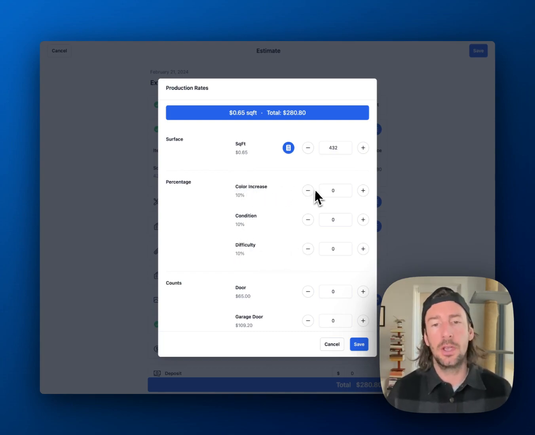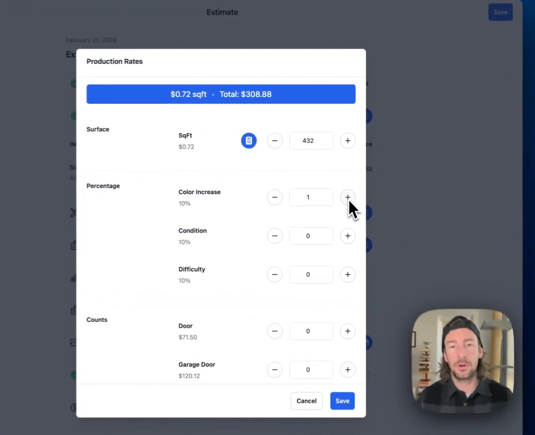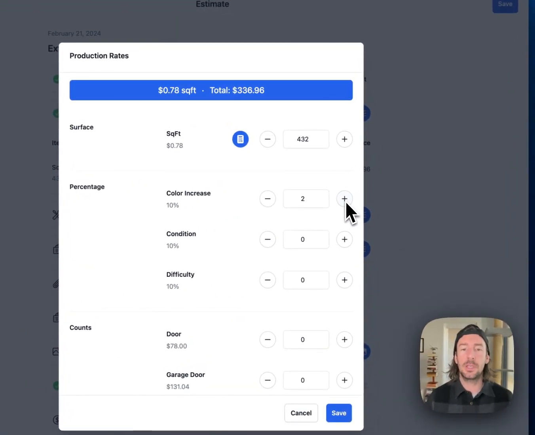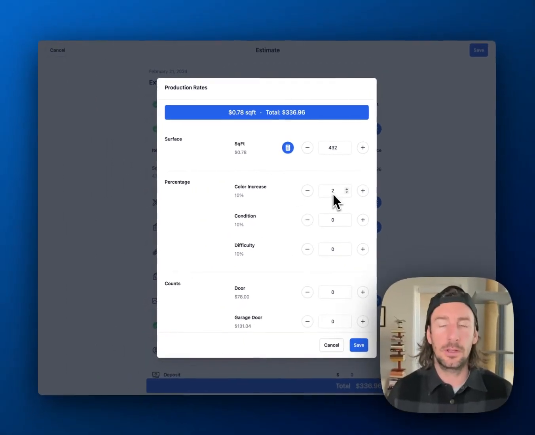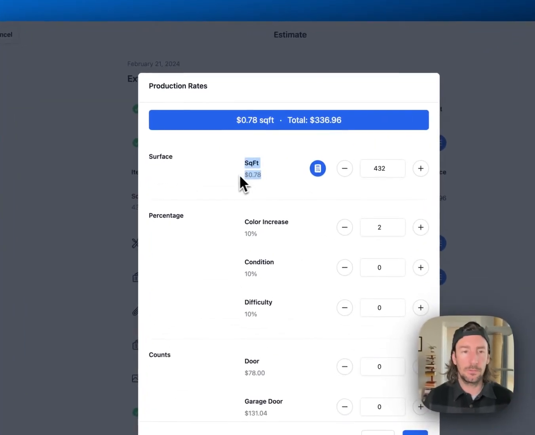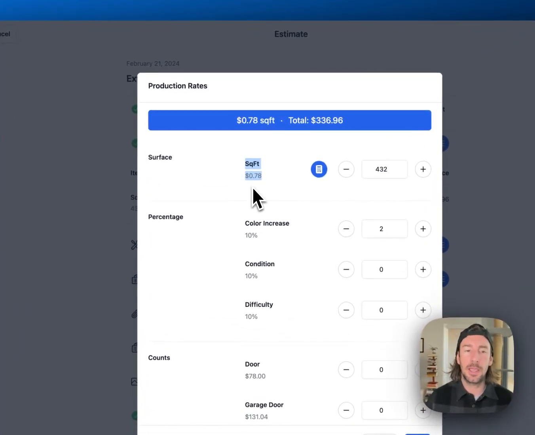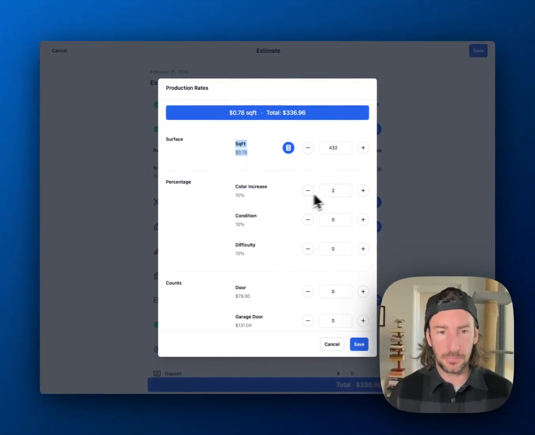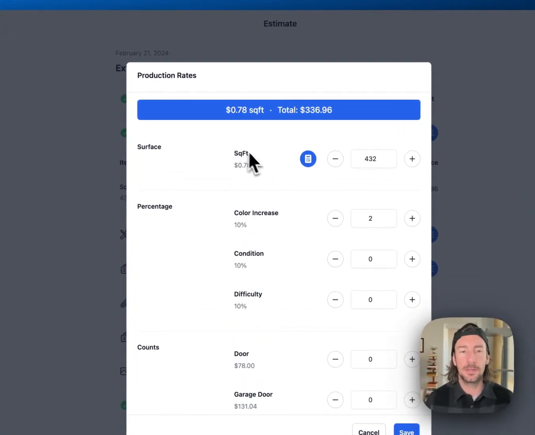So color increase. For every color over one color, it is going to be more difficult to paint that house or unit. So we're going to increase per color increase. Say we have 3 colors, that's an increase of 2 colors from just using 1 color. You can see our square footage amount went up to 78 cents. That's because our value of color increase is 2, making that a 20% increase from our base rate.